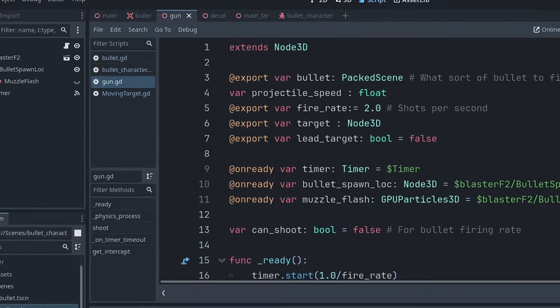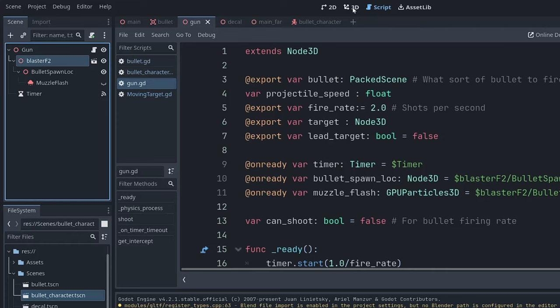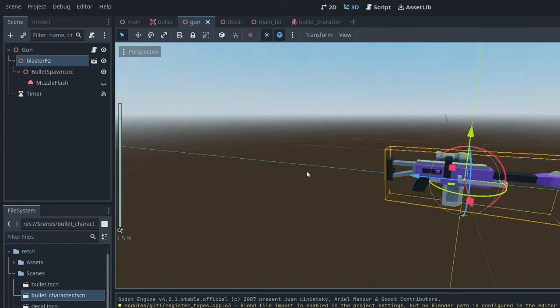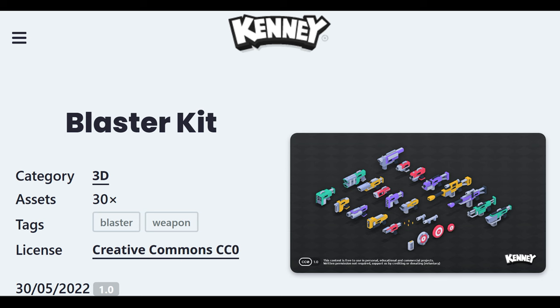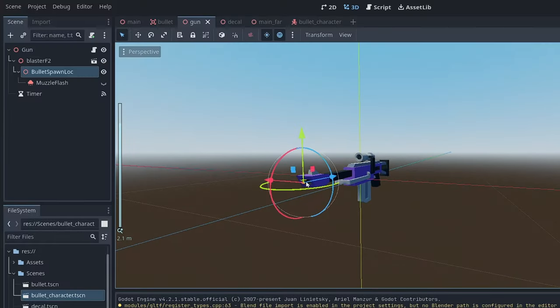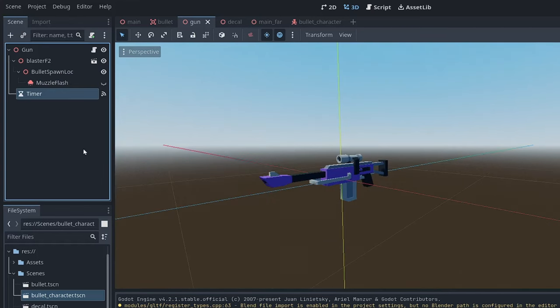Here's the gun scene right here. The root is a Node3D. I've got a model of the blaster gun right here. Comes from a Kenney asset pack. I have another Node3D right at the tip of the rifle for where the bullet is gonna spawn from. I had a muzzle flash, but I ended up turning that off. And then there's a timer for the fire rate of the gun.